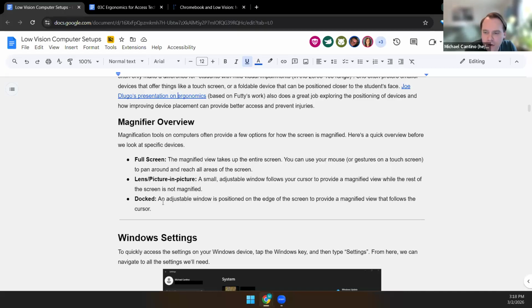And docked would be the other version of that. So the lens or the picture in picture is following your mouse around. A docked magnifier lives at one point on your screen. So most of the time it's on the top or it's on the bottom, and it's just a big bar. And as your mouse moves around the screen, that magnified view is following where your mouse is going. You're still getting that full picture of what's happening on the screen, the big picture, but you're getting this magnified view in a static location, so it's not changing the way lens or picture in picture is.